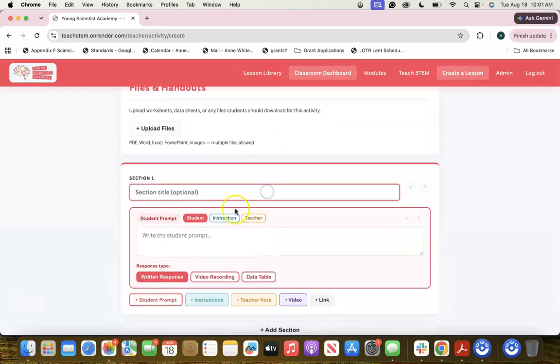So this is where I'm going to now start to build a pre-lab reading.